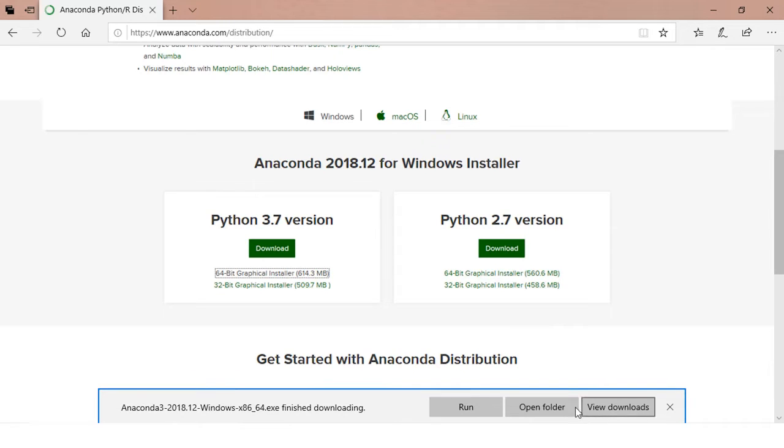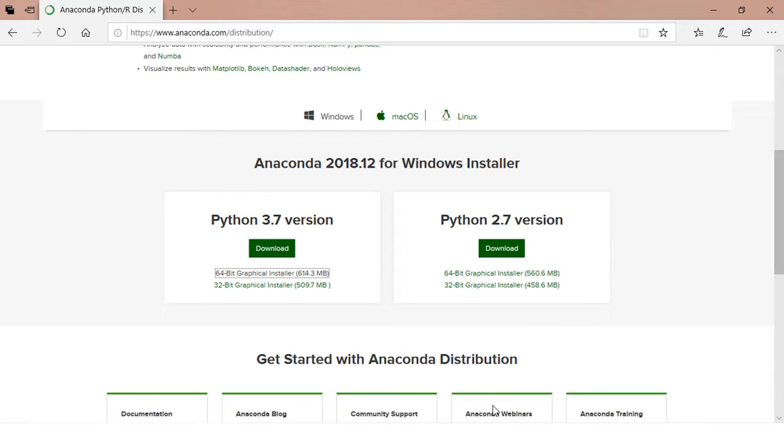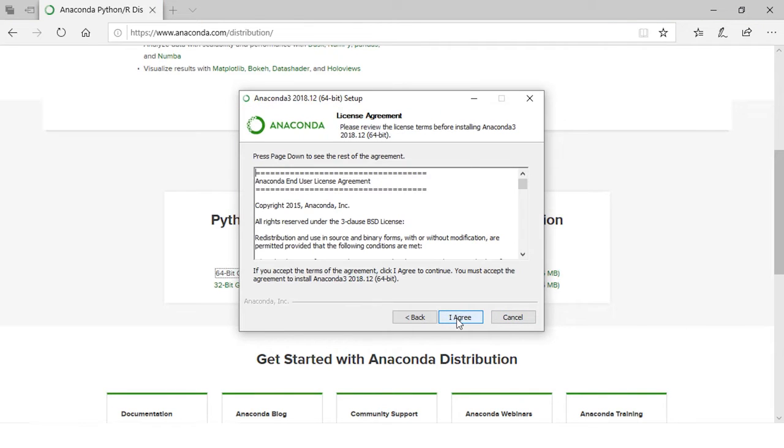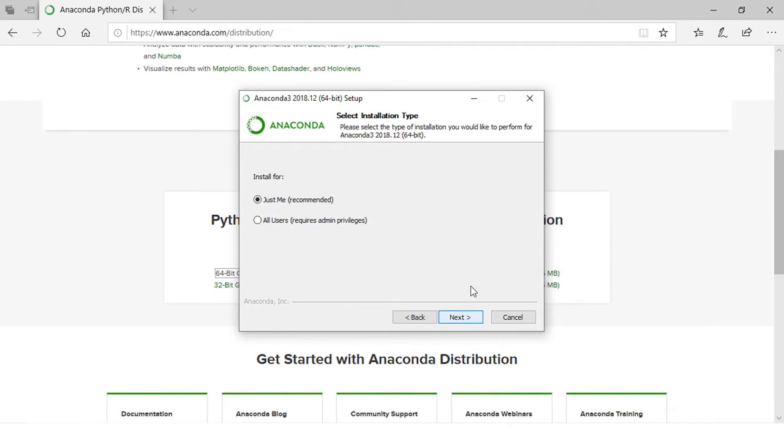Once the download is completed, hit the Run button. The installer will pop up, and from there, you simply click your way through to the install. I'd highly recommend you choose the default path. Once you've chosen all the buttons, hit Install.